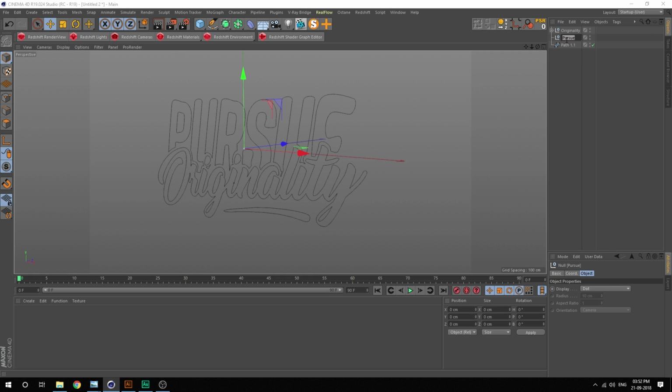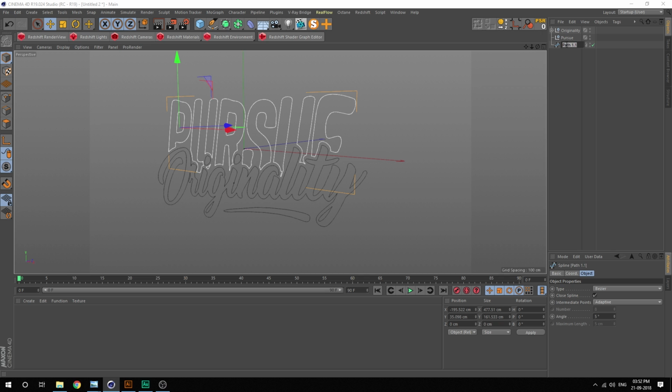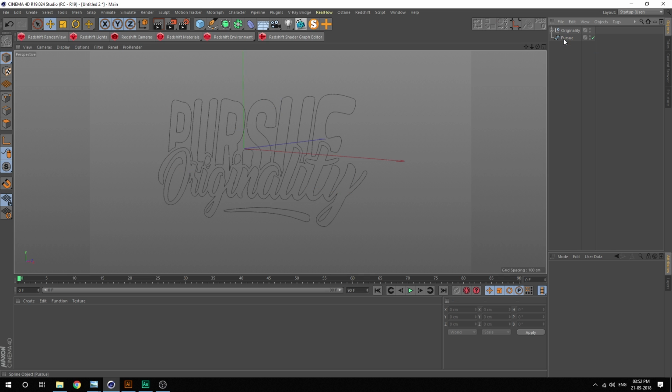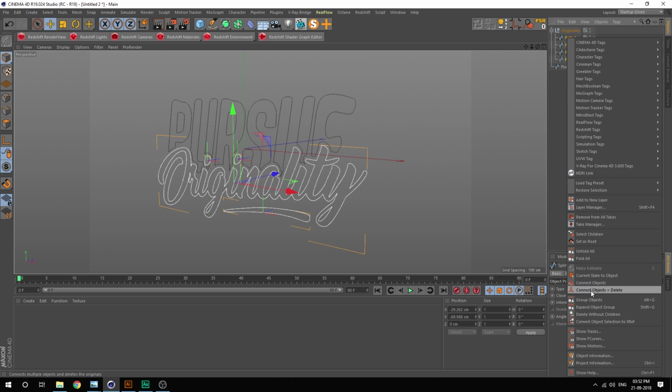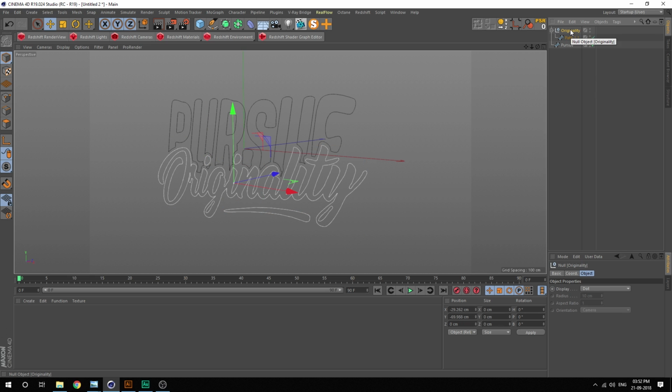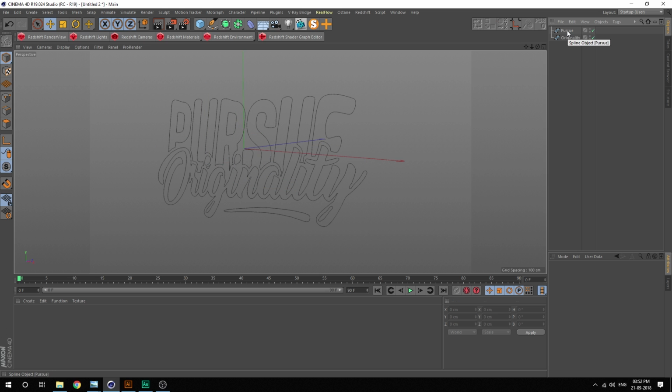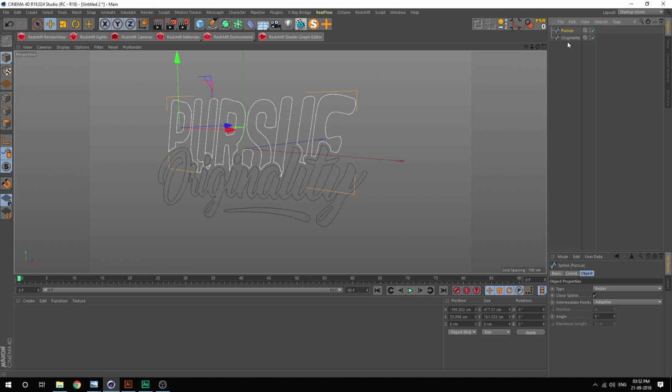Let's give it the same name, pursue. Let's delete this pursue one. Then go into originality, select all the 4 paths, right click, connect object and delete, and give it the same name. Hit Ctrl C to copy it, drag it below, double click, Ctrl V to paste it. So there we have our pursue and the originality.